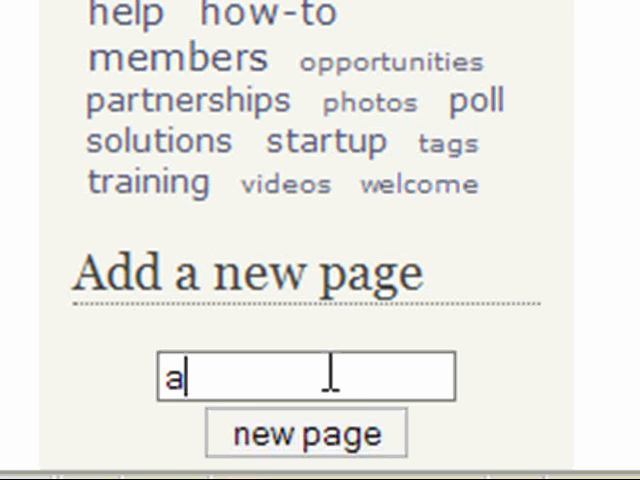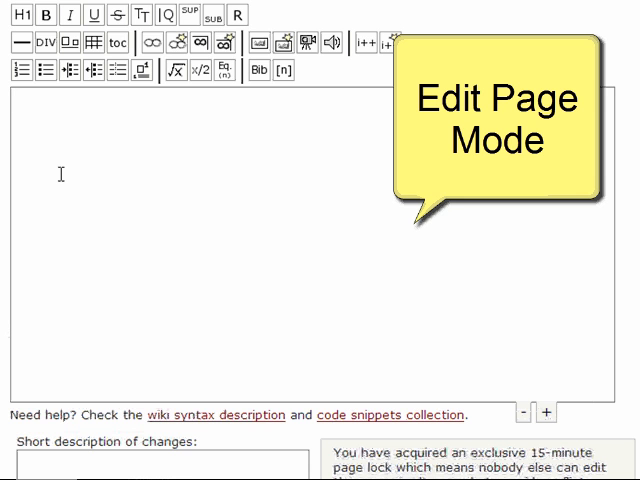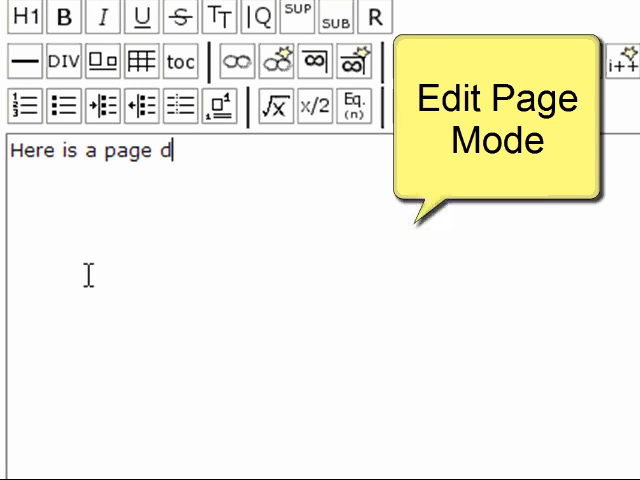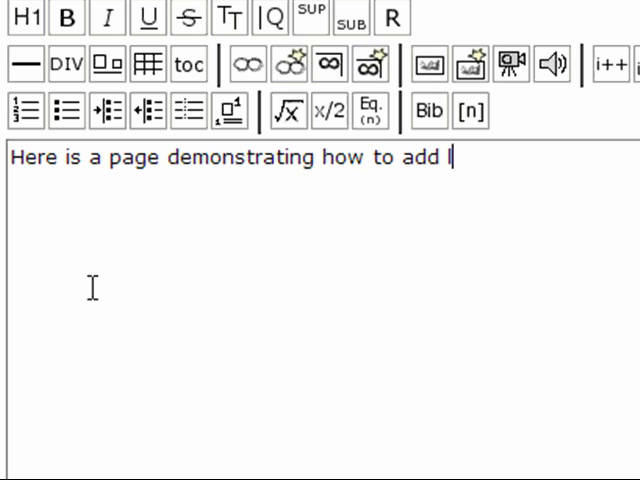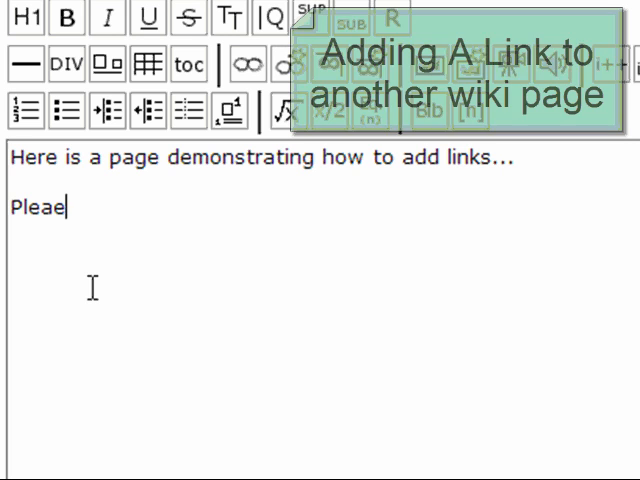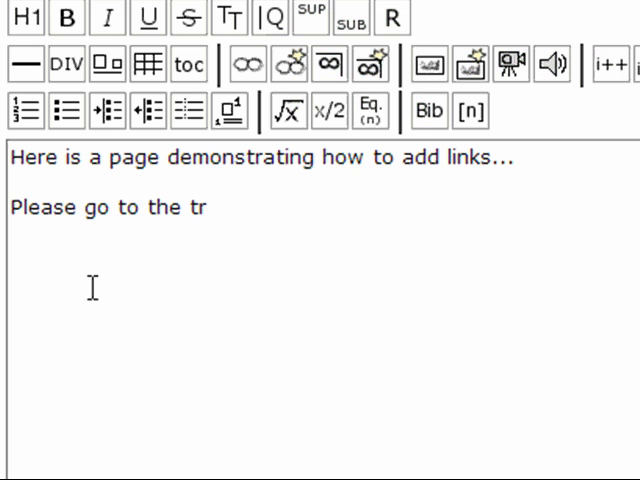So I'm going to show starting a new page and adding some links. So creating a new page. And let's just have a link here to another page on the site. And let's link to the trial page, simply because it's there and it has a nice short name. And it's very easy for me to remember, which I need to do.